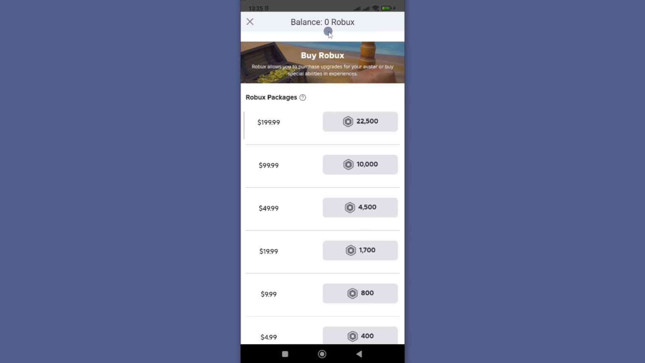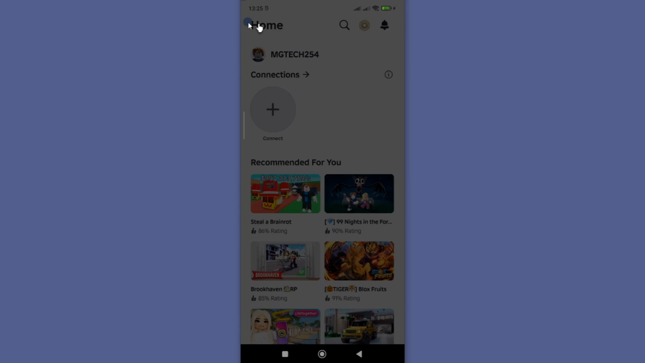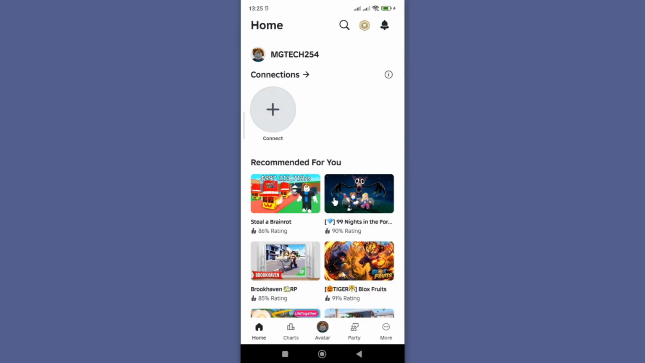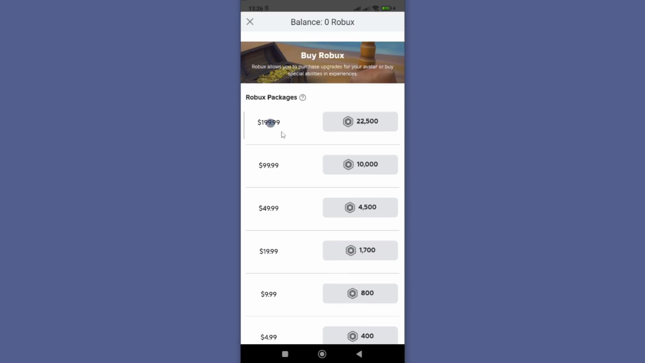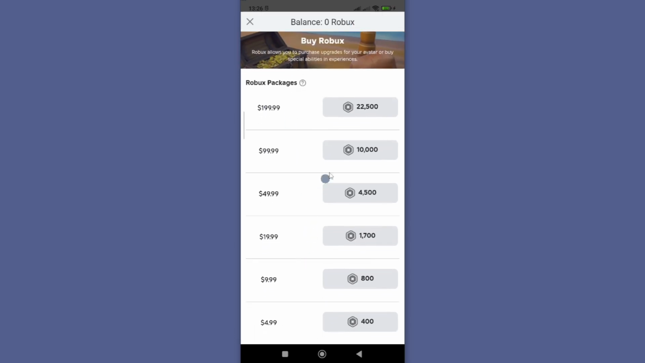Alright, so if you want to add Robux to your Roblox account, it's pretty simple. You can see currently I have zero balance. Now to do this, just go and log into your Roblox account, and then on your home interface, you should see this icon here. This is for Robux. Now if you tap on it, it will go ahead and give you a detailed list of Robux that you can buy and the amount for each.